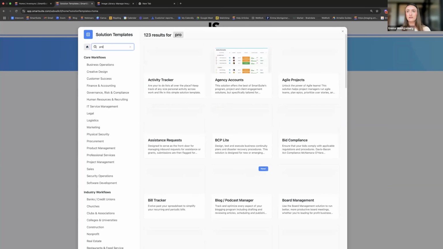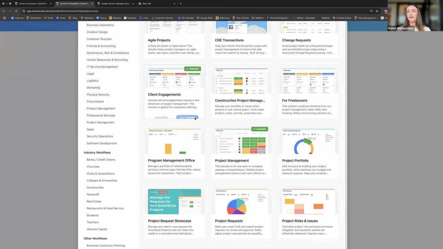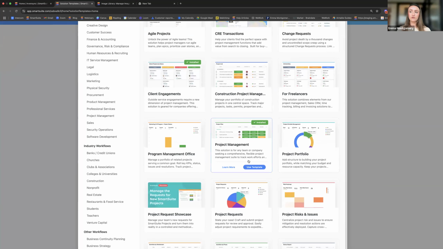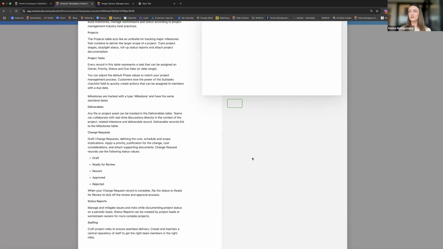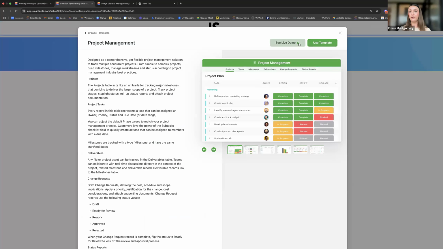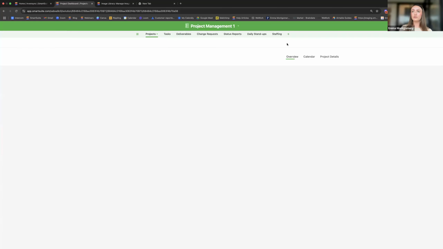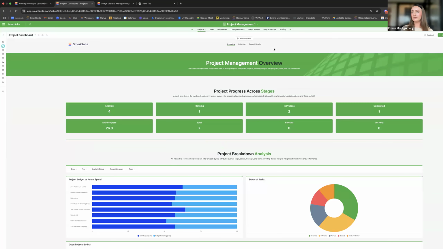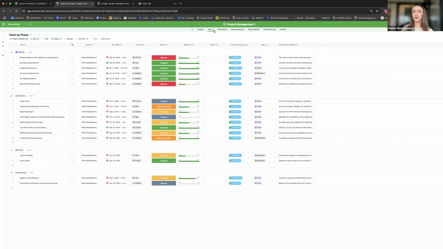So they came in here and searched for project management and found our core project management solution. You can click into the solution and see a live demo, or you can select that you just want to use this template right away, and it will download for you in a couple seconds. What you're seeing here is demo data that allows you to see what this process could look like in SmartSuite, but everything is custom to how you want to work.